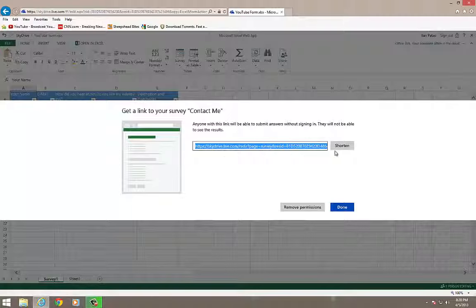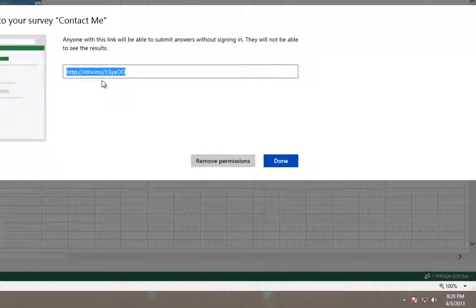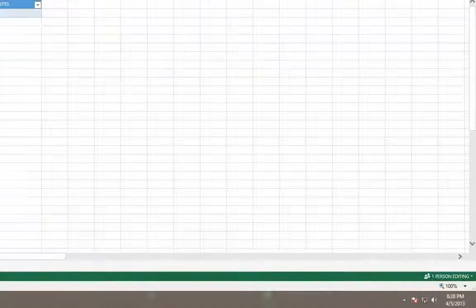But suppose you just want to send it to somebody, you want to send an email to someone, or you just want a short link to it. Microsoft actually provided you with a button for shorten, which will make this long link very short. And I'm just going to click this link, copy it, and I'm going to click on done.